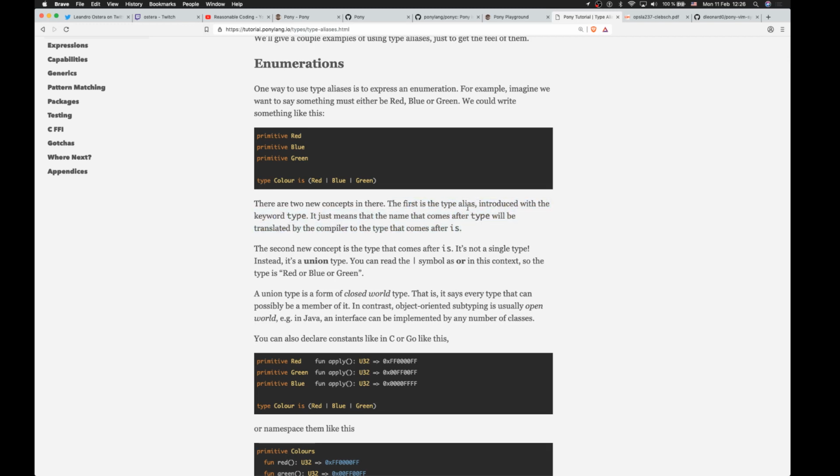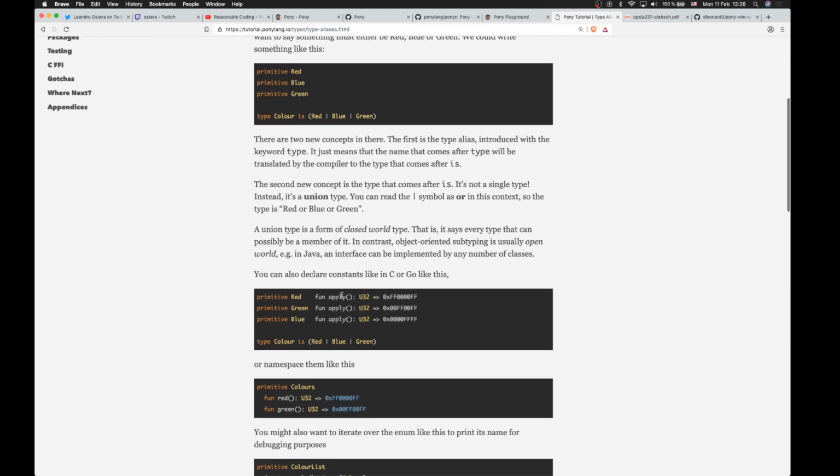The first is the type alias, introduced with the keyword type. It just means that the name that comes after type will be translated by the compiler to the type that comes after is. So this is just a macro. The second new concept is the type that comes after is. It's not a single type, instead it's a union type. You can read the pipe as or in this context, so the type is red or blue or green.